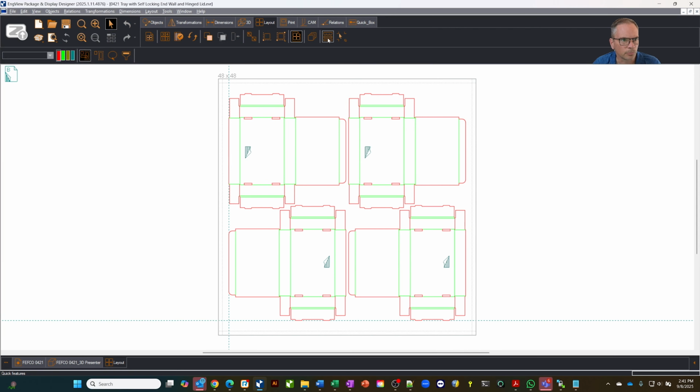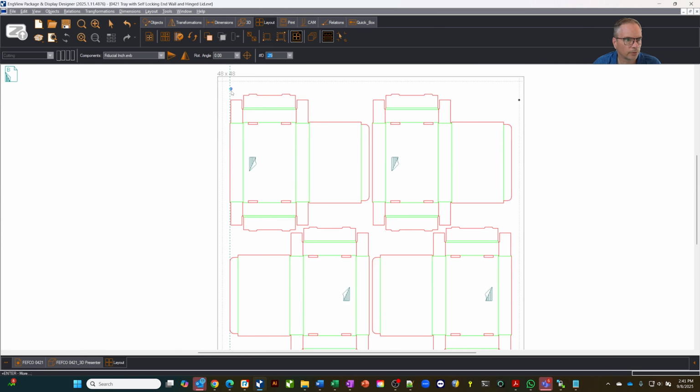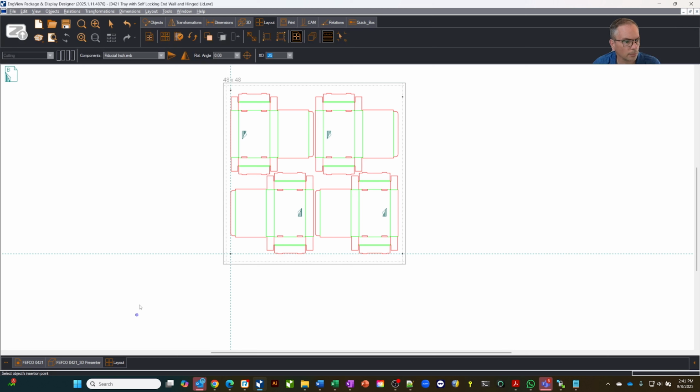I'd like to throw some registration marks, this little hamburger looking icon here. I'm going to pick my 1/4 inch fiducials and let's just drag some out here for the moment. Nothing really specific. There we go. So we got some registration marks on there.